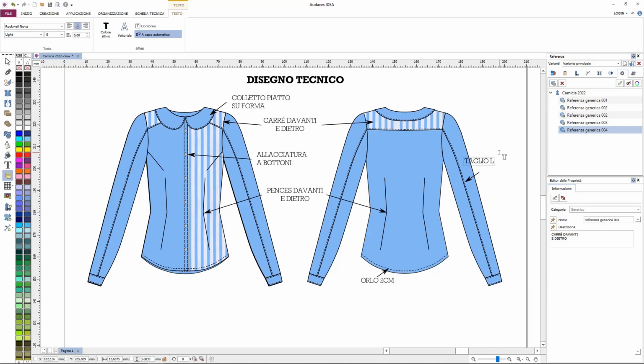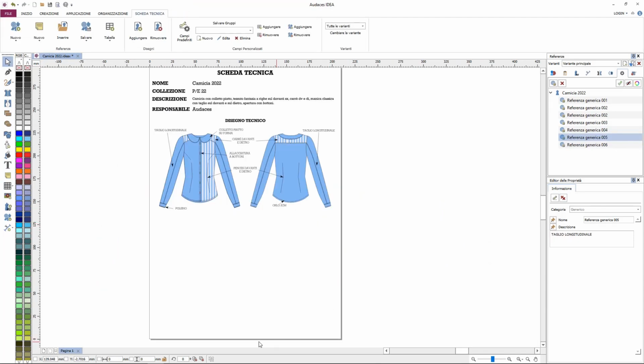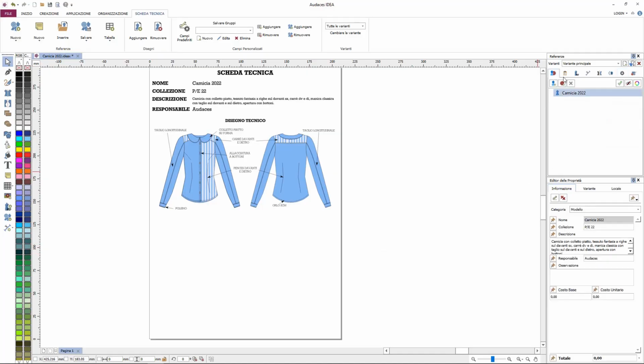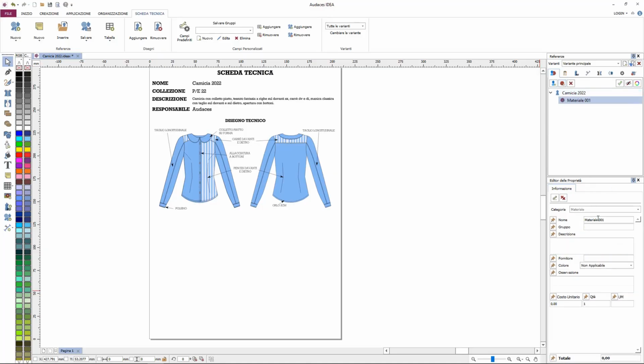The next step will be to register the materials information and insert it in the part below the drawing. The right part of the screen is dedicated to the datasheet and consists of the reference and properties editor windows. In the reference window, click on this red button that will add the first material. Once added, in the property editor we enter the information of this, then name, group, description, in which we can write the composition as in the example, then supplier, color, which we can select directly from the drawing by selecting the option Choose Default Color, and finally unit cost and quantity.